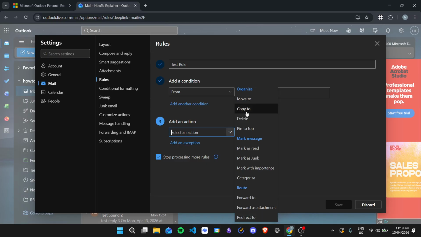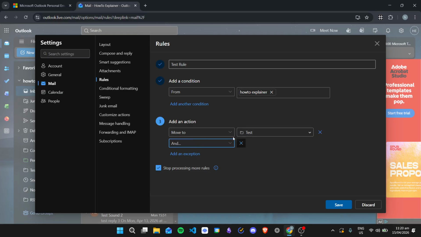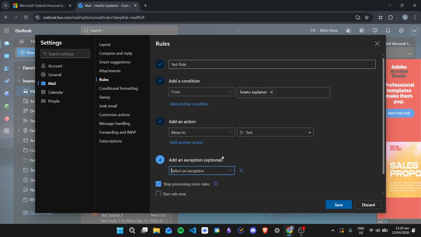Then for the action, you can do many actions. You can organize your email if you want to move it to a folder, or if you want to copy it, if you want to delete it, or if you want to pin it to the top. You can also mark a message as read, as junk, with importance, or you can categorize it. You can also route it to forward it to other emails, or forward as attachment, or redirect it. So for example, I want to move it to a specific folder, which is my test folder right here. Then you can also add other actions if you want, or you can also add exceptions.